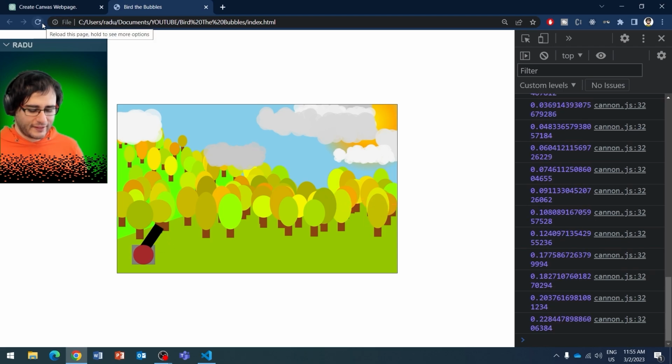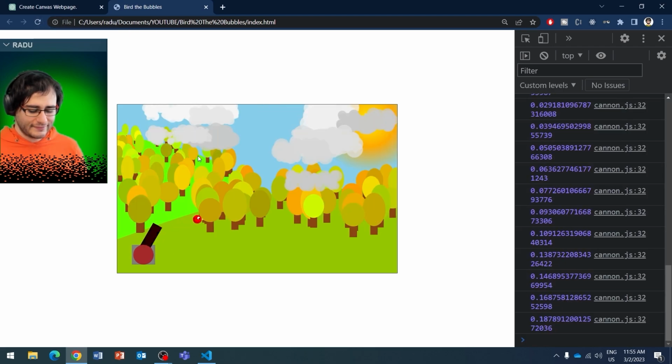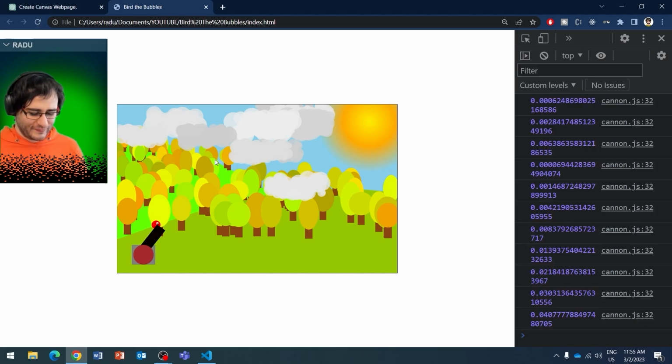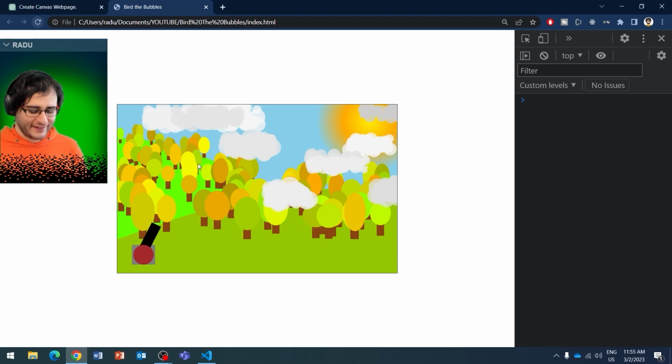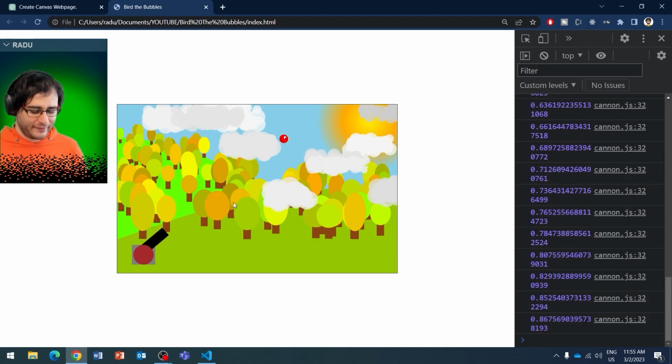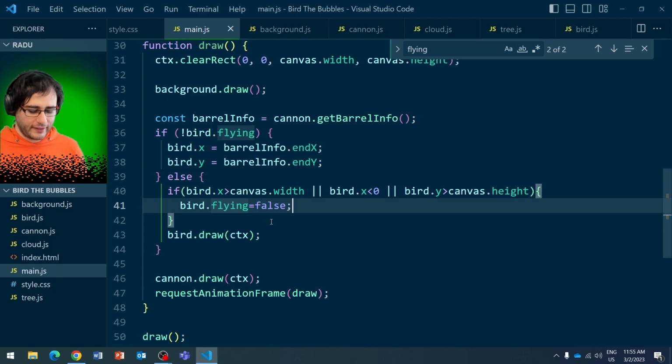Aha, looks like I'm shooting twice. I can shoot many times. It's a feature. Interesting. That's something we need to fix. But now when the bird is off the screen, we can shoot again.